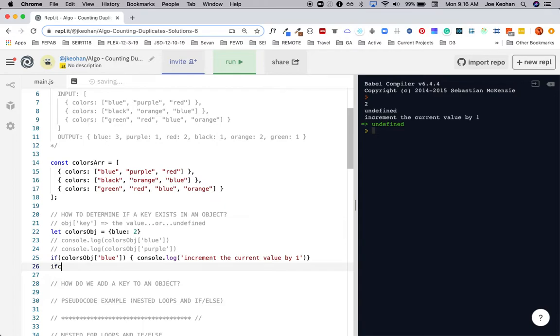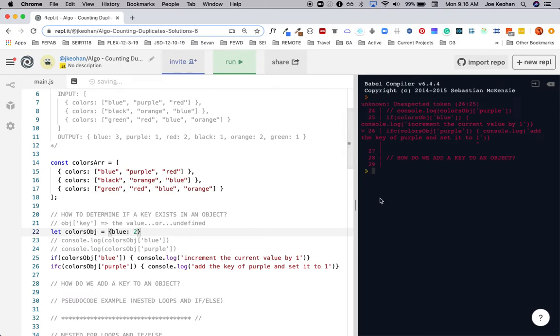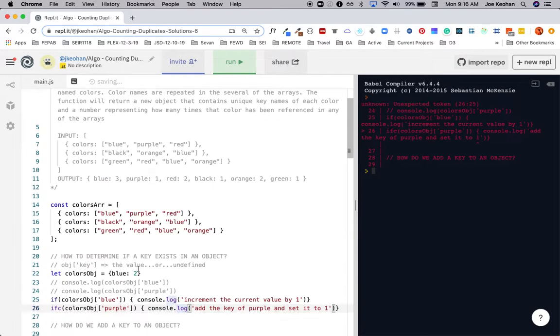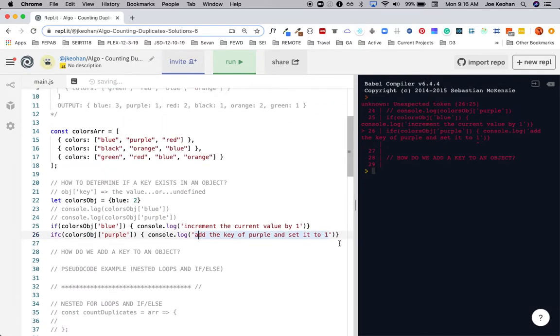And then we can also say if colors object, color purple, and we were to do something. I'm just going to add the console log, and then we're going to go back and edit this. Add the key of purple and set it to 1. Now, if I do this, we're only getting, what's the issue here? Set it to a value of 1, add the key, console log. Let me see what happened here.